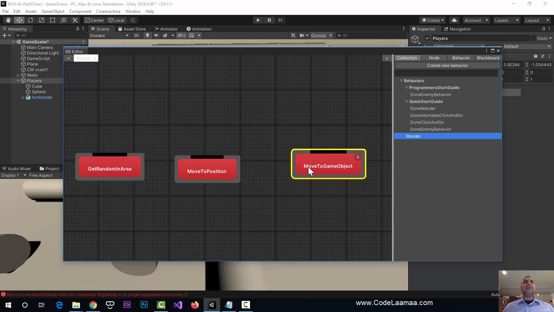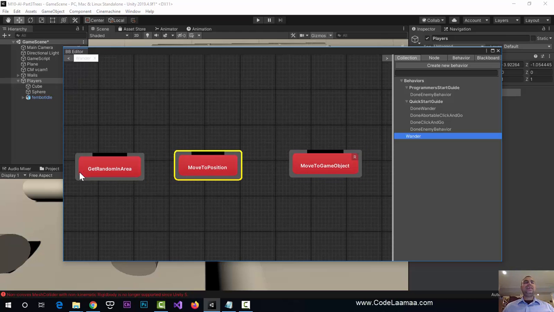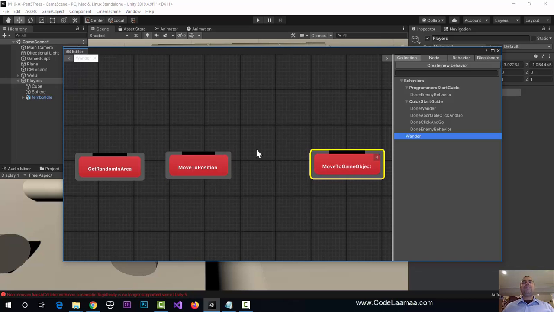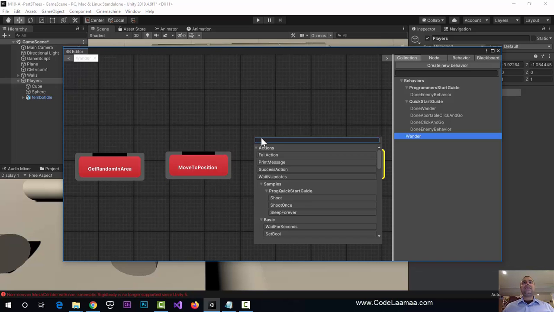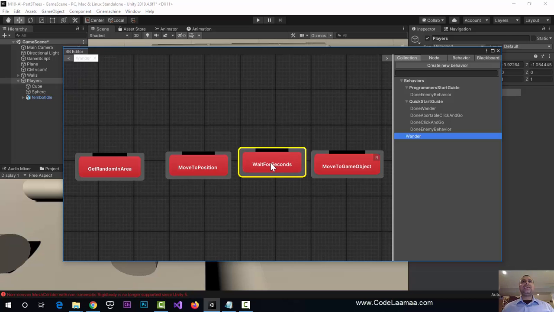All right. And so the idea is that I'm going to get a random number or a random location in a specified area, basically inside our maze. I'm going to pass that to move to position so that it moves our cube to that particular position, and then it will do the move to game object. But I want there to be a bit of a delay. Okay, so I'm going to add one more brick here within this sequence. So I'm going to say wait for seconds. So I'm going to put that here.